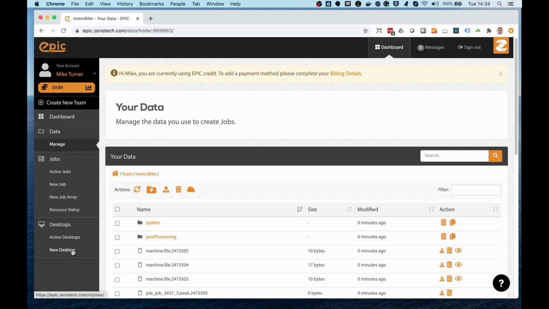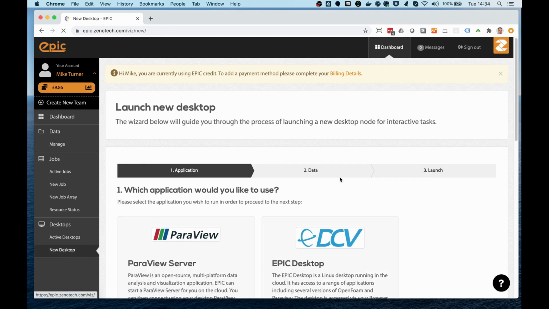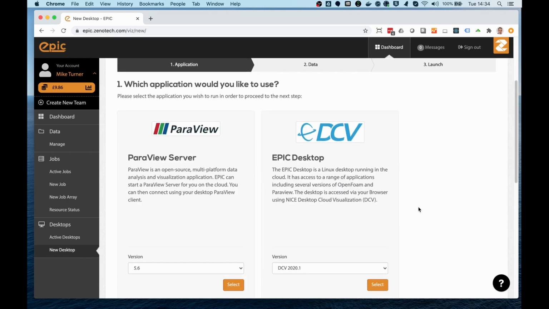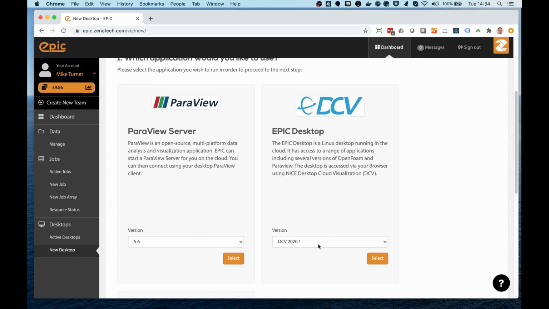So to do it, you just click on New Desktop, and you've got two options for Foam. You've got PowerView Server, so we can start PV Server up remotely and you can connect to it from your local PowerView client, or a more flexible way is using this Epic Desktop, which gives you a remote Linux desktop based on the Nice DCV visualization software. And then you can use things like Foam and PowerView on that desktop via your browser. So I'm just going to fire up a DCV node.